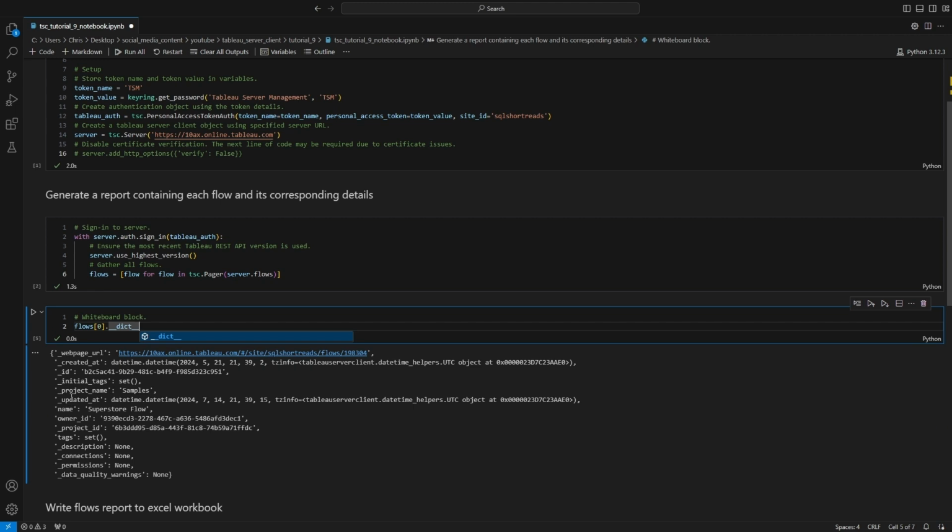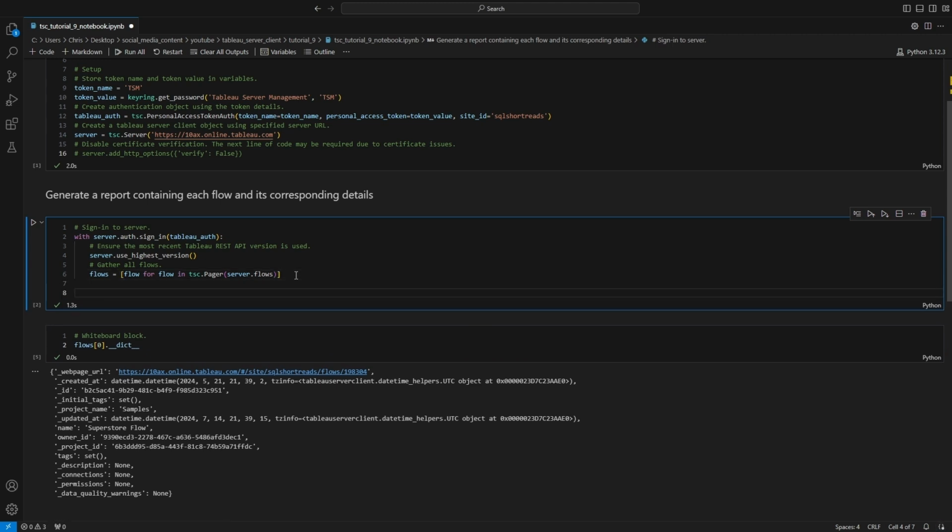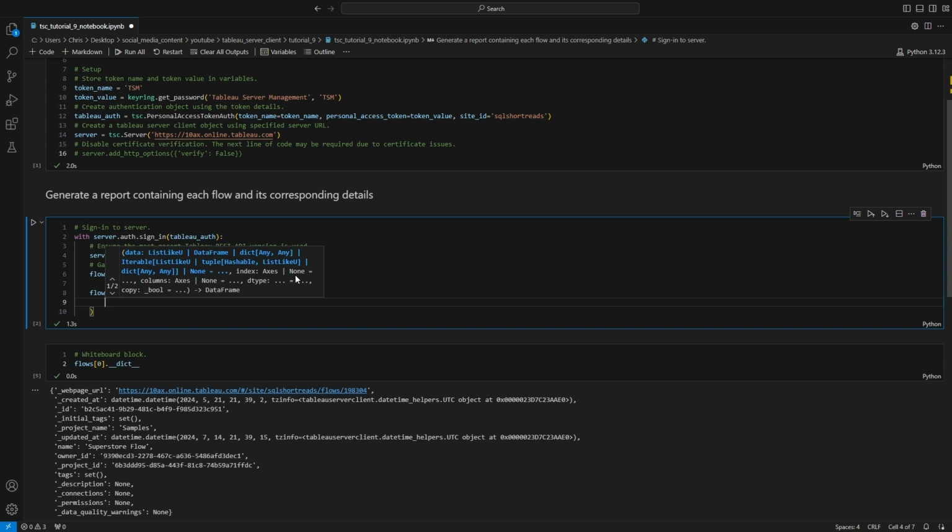For my reports, I'm going to go ahead and extract the ID, the owner ID, the name of the flow, the project ID, project name, and the content URL. So to do that, let's go ahead and create a data frame. So I'm going to say flow_info is equal to pd.DataFrame. And then I'm going to provide a series of key value pairs. So the keys are going to be the name of the column, and the values are going to be each flow's attributes corresponding to that column name.